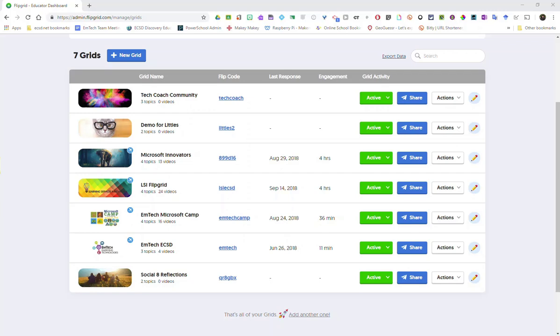So I've created my grid. I've added a couple of topics inside my grid, and now it's time to share this out with my participants so that they can start adding their responses to topics.